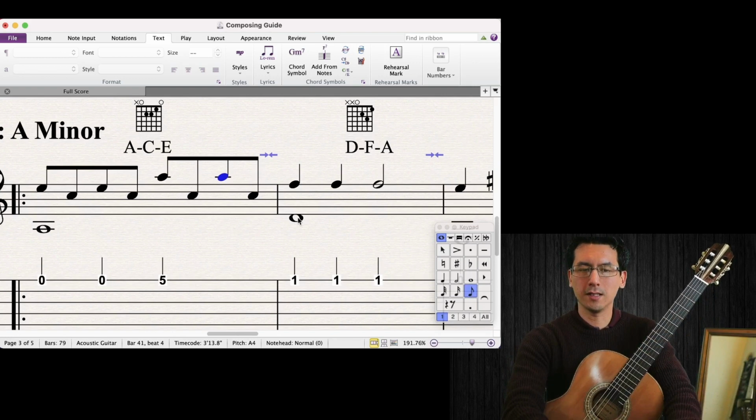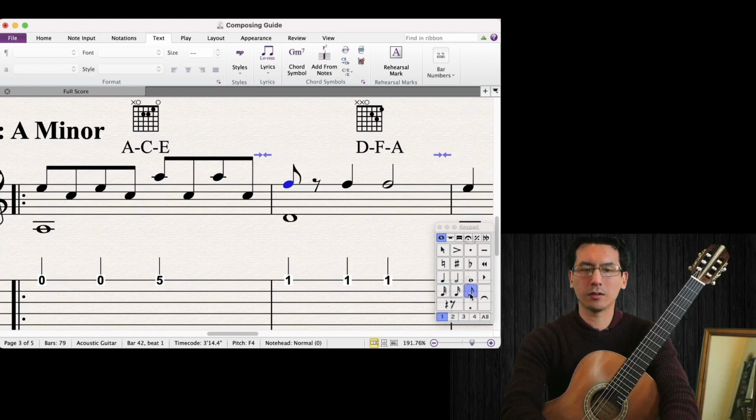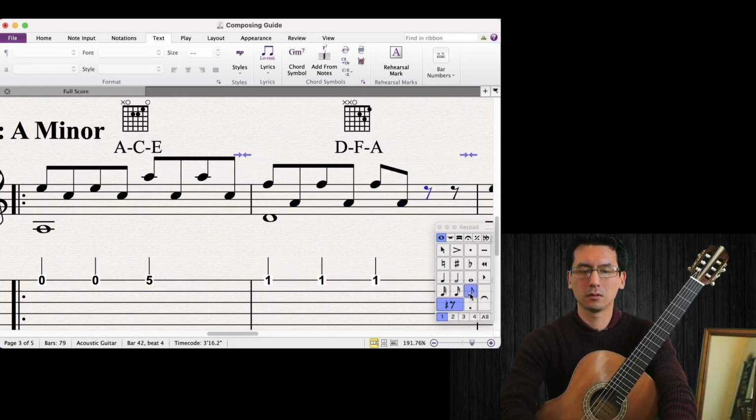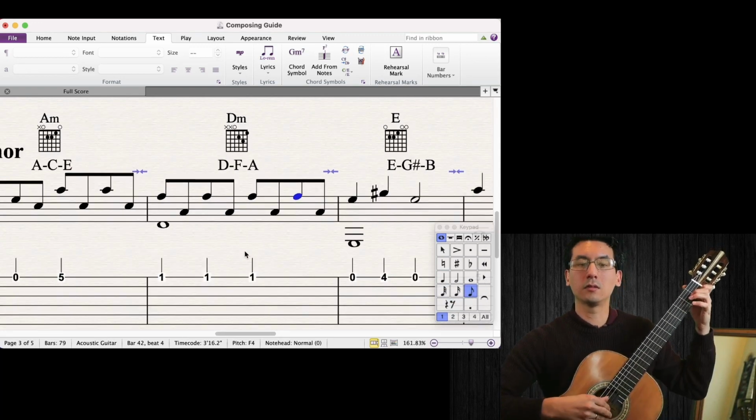Okay, here we've got D and F. D and F, so we're missing the A, so let's put that A as a pedal tone. There we go.